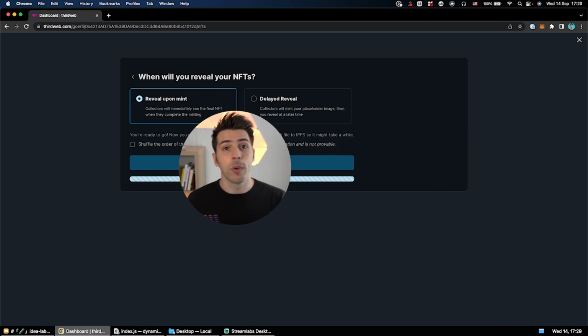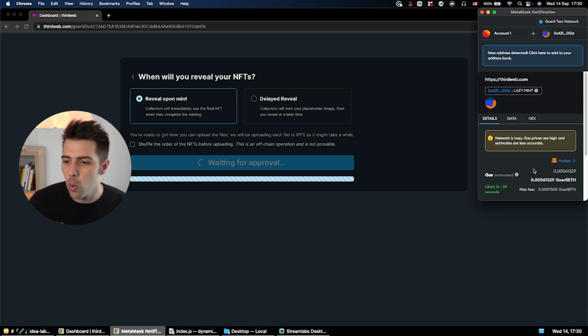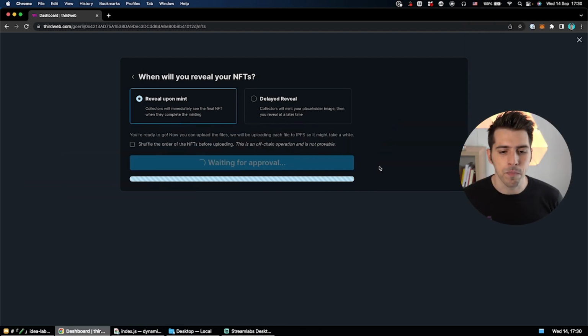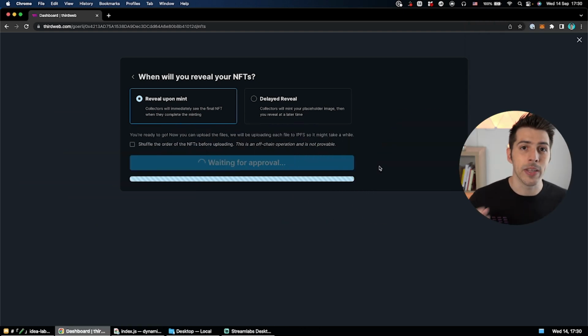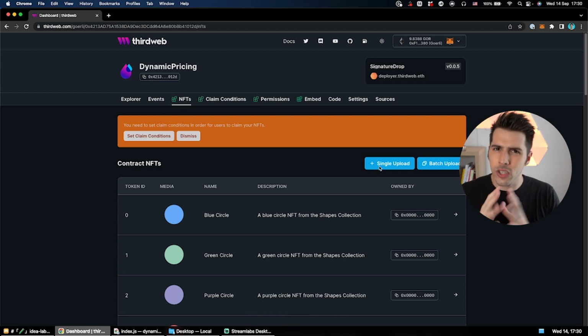So we'll upload all our NFT metadata to IPFS, which means it will live on decentralized storage. And the moment it finishes uploading, it lazy mints the NFTs to my Signature Drop contract. At this point, we're done with the dashboard. And that's the cool thing, right? From this point now, we're gonna do everything else in code, and it's gonna be very easy.